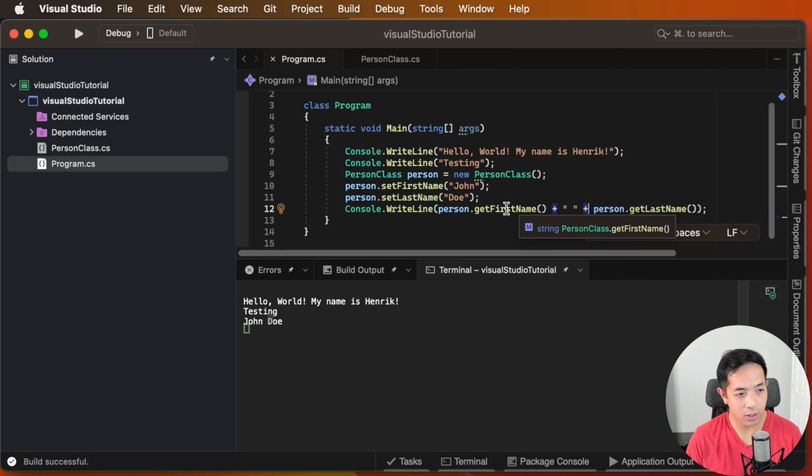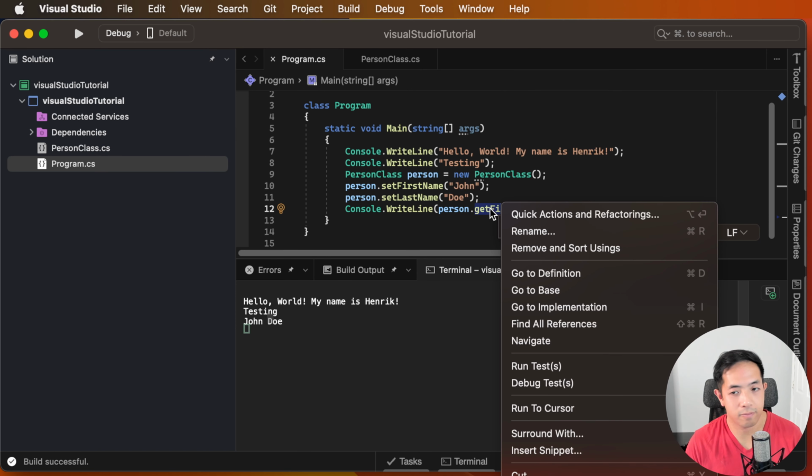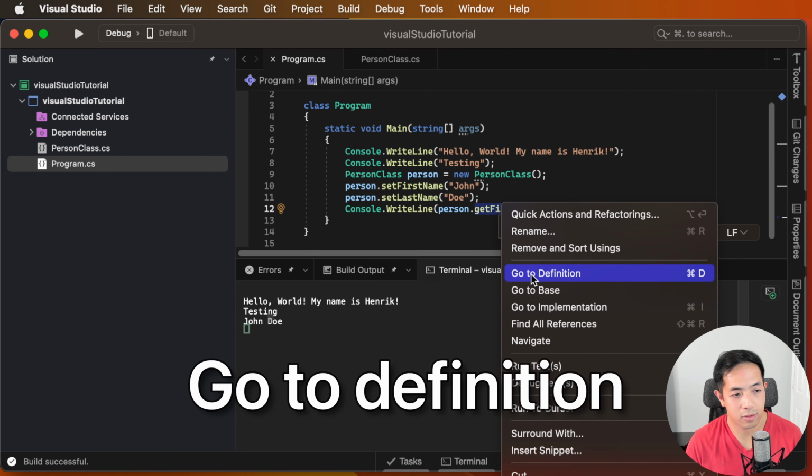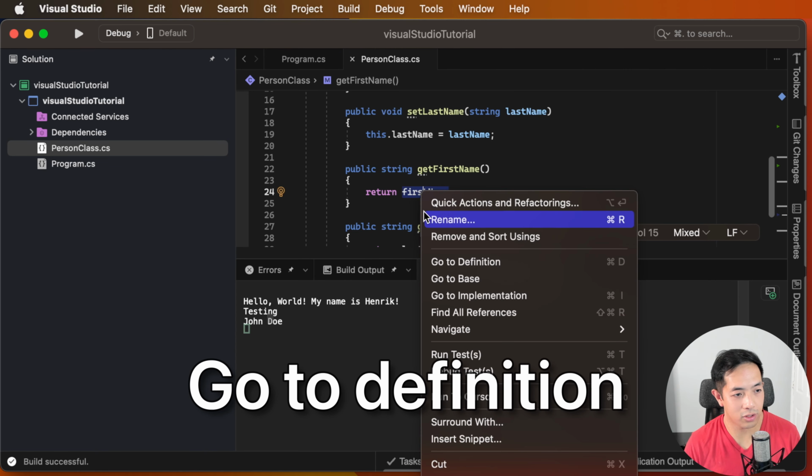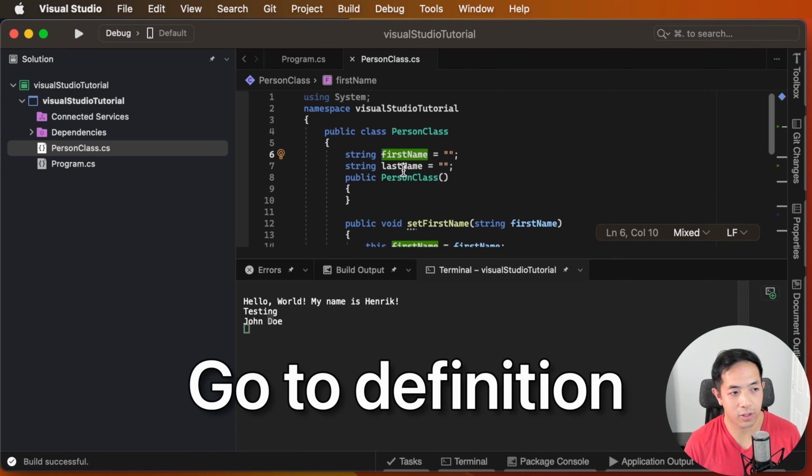All right, I'm going to show you some other things that I do at my job. A lot of times I don't know what this function does. Pretend I don't know what this function does. I like to right click it, and then I go to the definition. So you go to definition, and it'll bring you right where it's being defined. And I think that's really convenient. And then you have first name here, and then you just go to definition, and there you go.